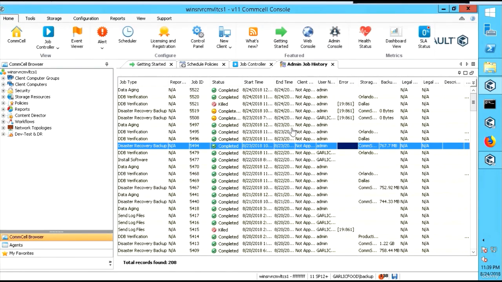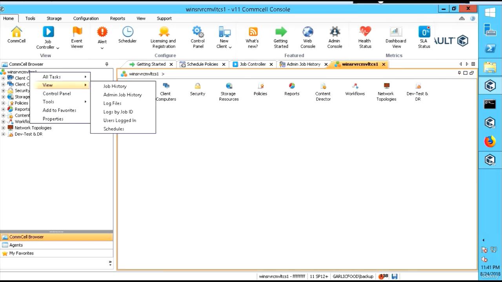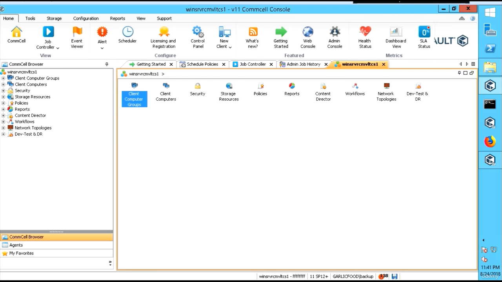So to perform a disaster recovery of the same Commserve you're on now, the first thing is to make sure we have no jobs running. That's the very first thing. The second thing is we're going to right click on the Commserve and go to Properties.